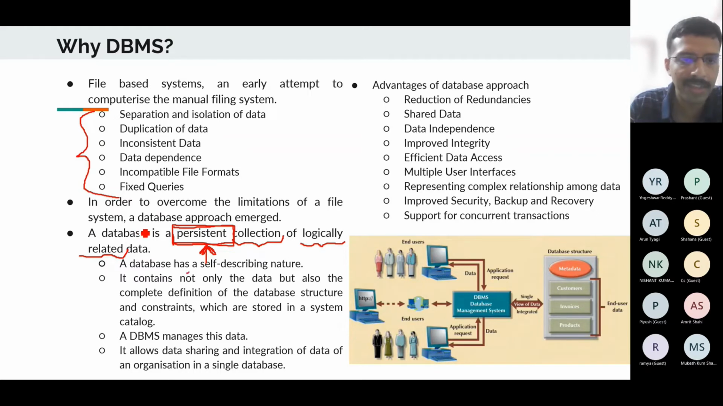And a database has a self-describing nature, which we'll be discussing shortly. This is implemented with something called a data dictionary. So the database needs to describe itself, that we need to have some mechanism whereby a database can tell I am having so and so tables and these are the type of data that I am holding. So for that, it needs to contain not only the data, but also the complete definition of the structure as well as constraints.